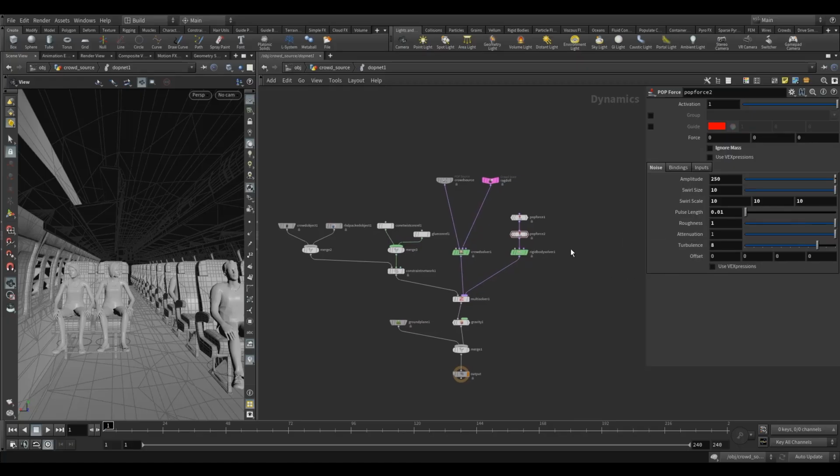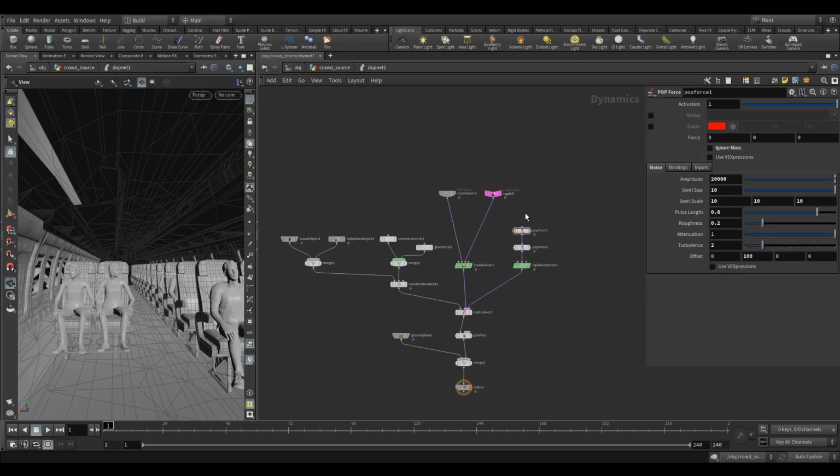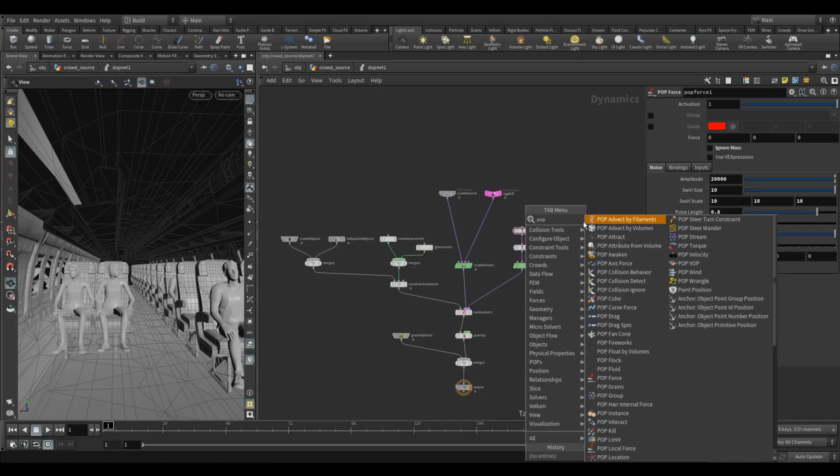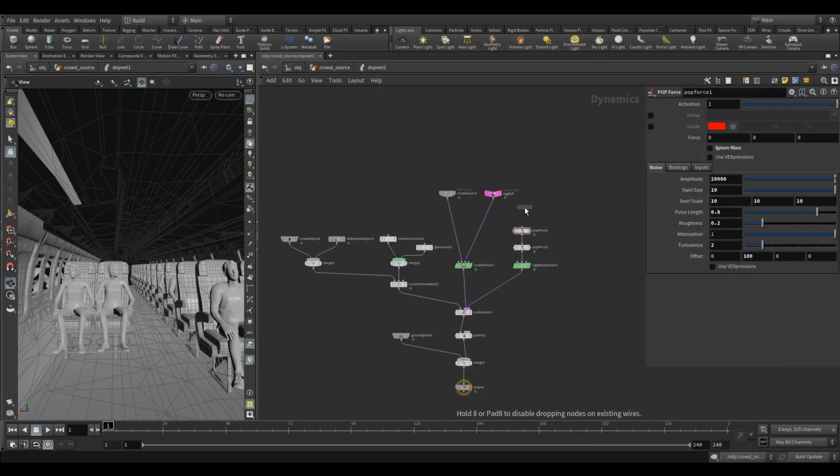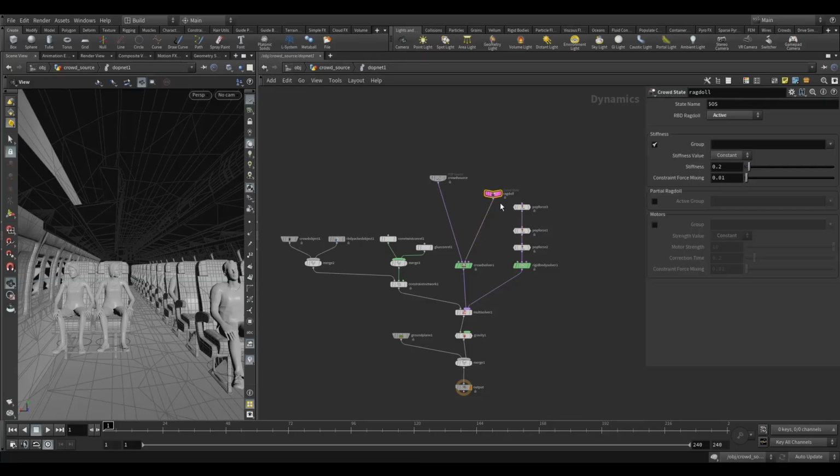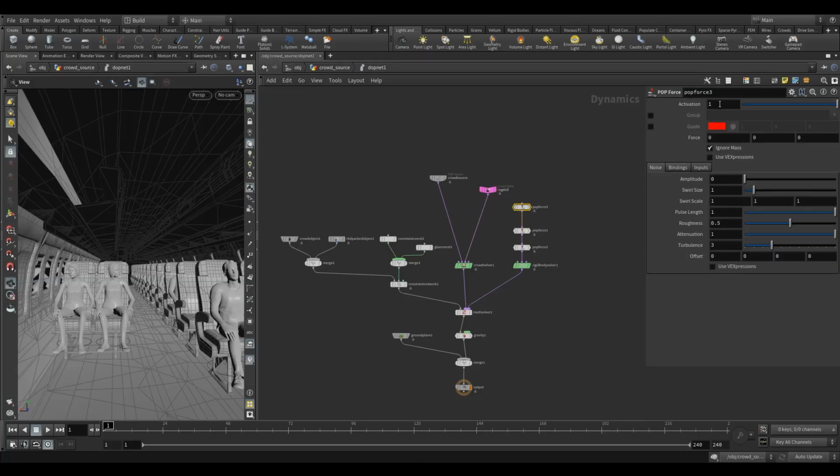Okay. And also the last one, I want to add another pop force here, which will be for the big push at the end. For this one we only want it working after frame 100. So I'm just going to drop $FF for the simulation frame is more than 100.